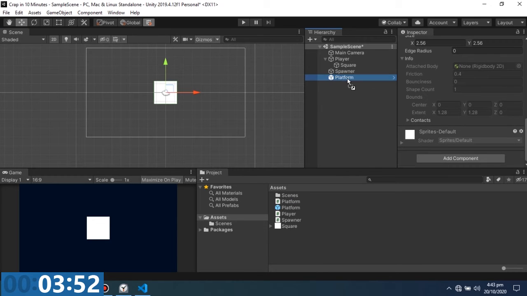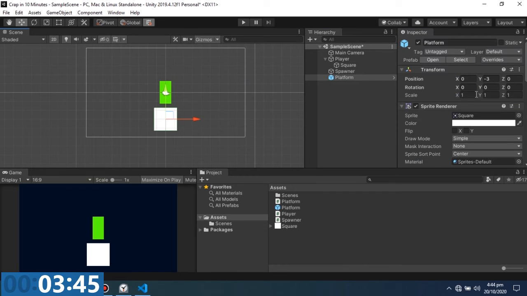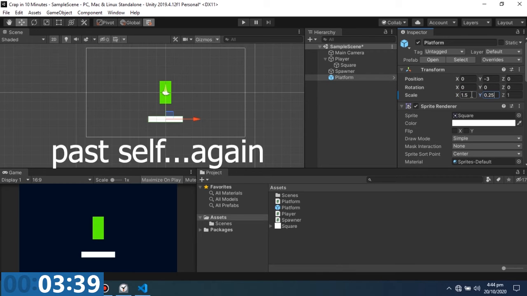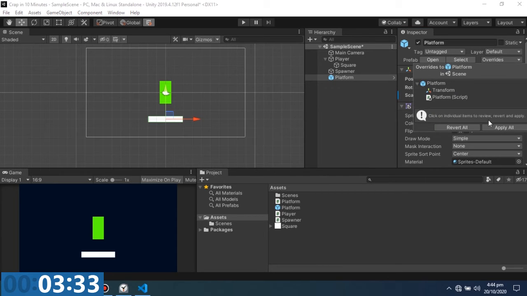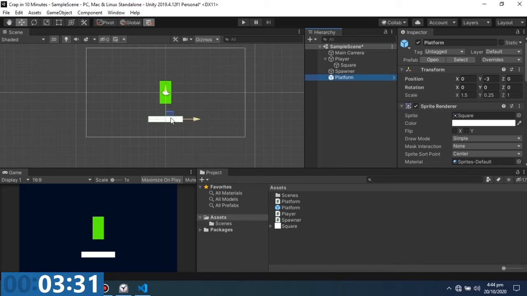I attached the script to the platform prefab and set the speed to 3. We scaled the platform to make it look like an actual platform. 0.5. 0.25. Alright, let's go. Apply changes to the platform prefab.